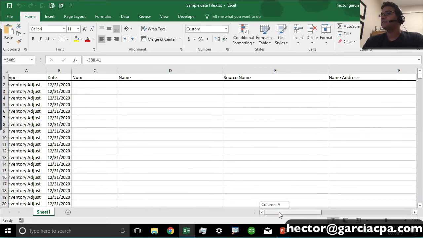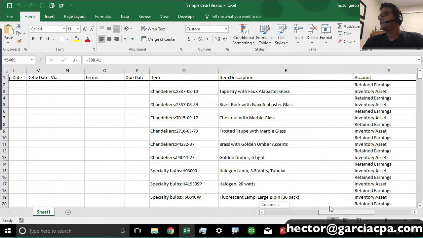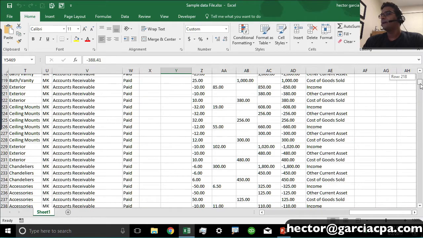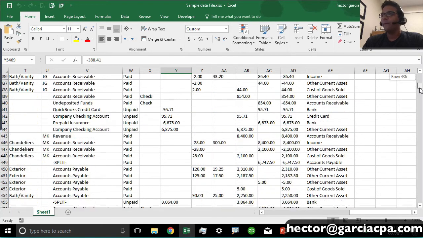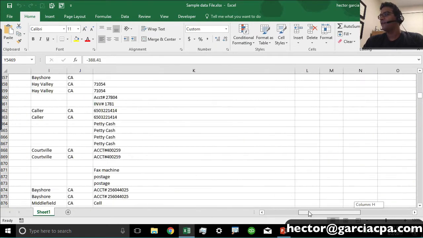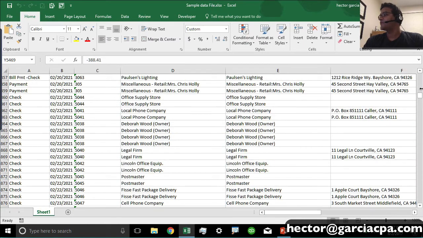So what you're seeing here on the screen is information I downloaded from QuickBooks, and it has things like checks, bills, journal entries, invoices. I mean, it's a whole bunch of accounting data, and this is what we're going to use to pivot.